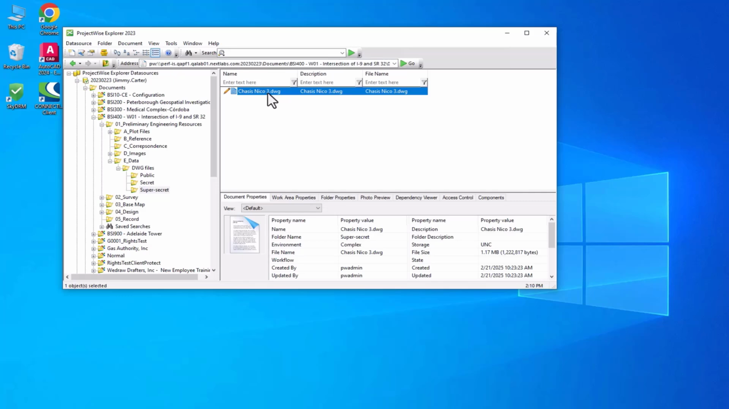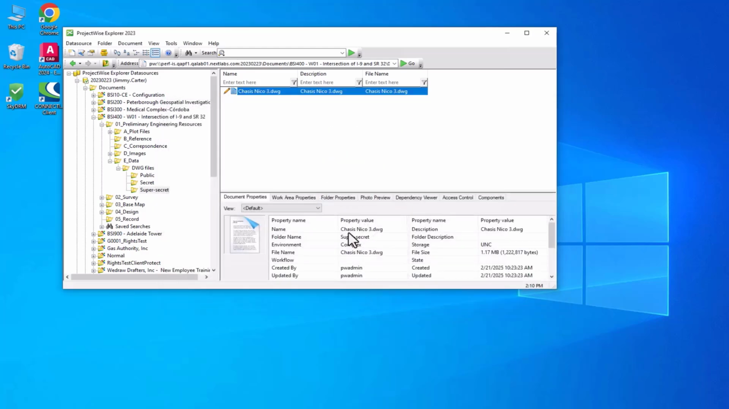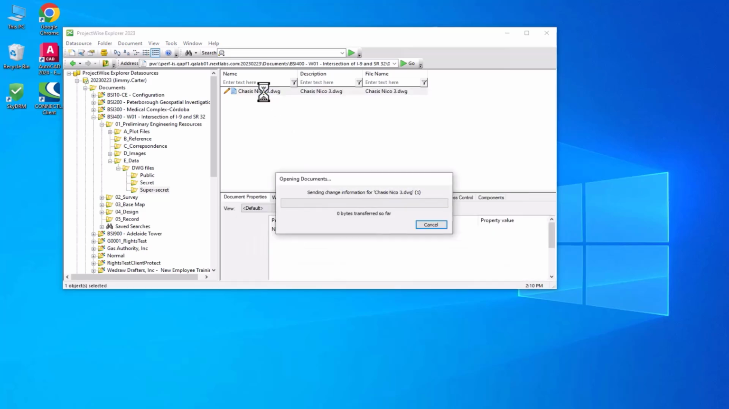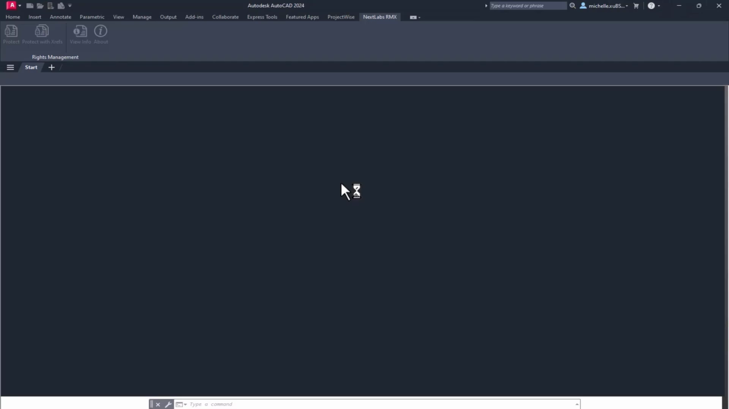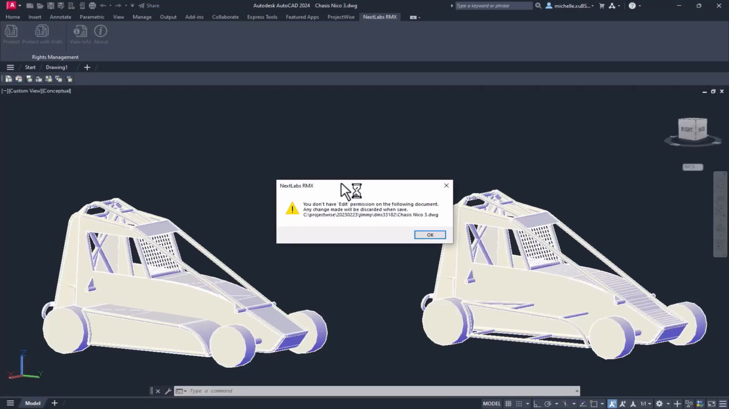Using SkyDRM to check protection, we see that the DWG file in the folder is protected with IP classification super secret. As defined by the policy, Jimmy Cotter has view permission on this file. Let's double-click on the file, and the protected file opens automatically with AutoCAD. As the protected file is opened using AutoCAD, a NextLabs RMX pop-up appeared, indicating that you don't have added permissions on the file.